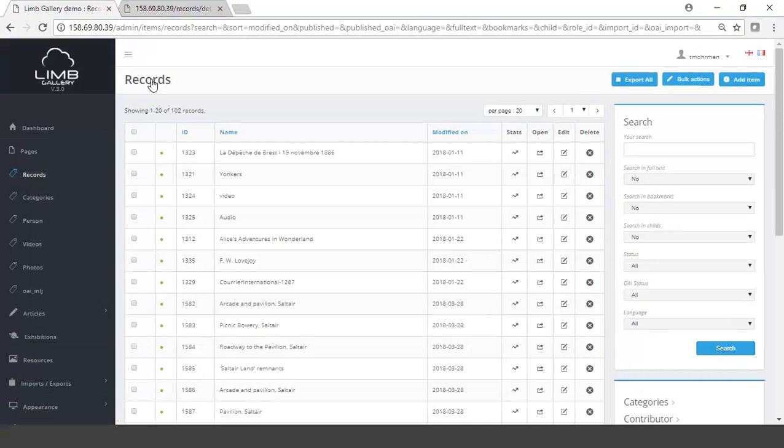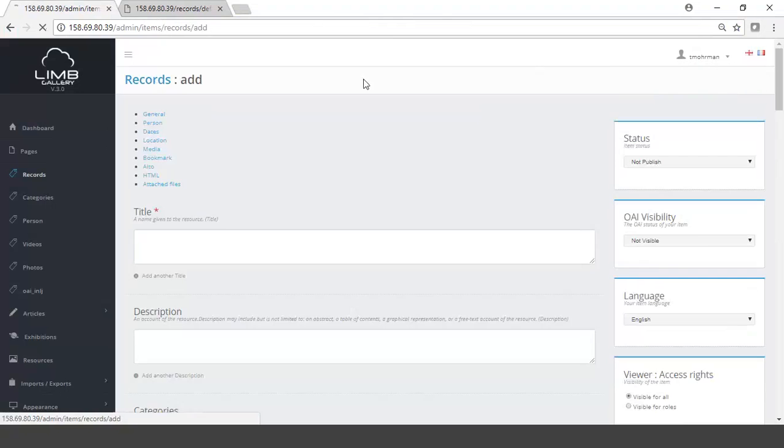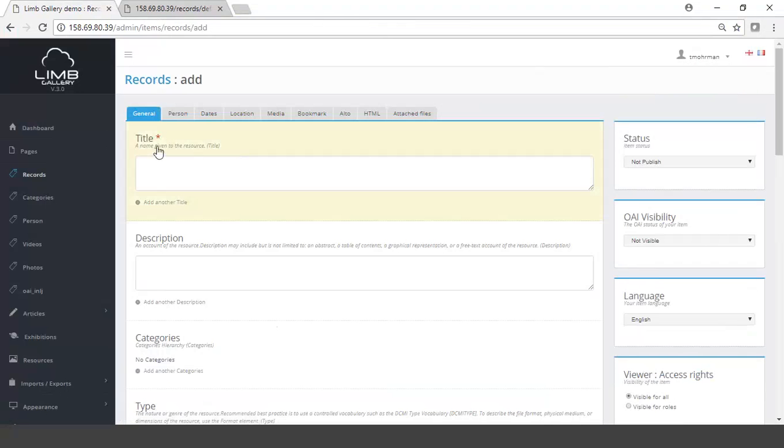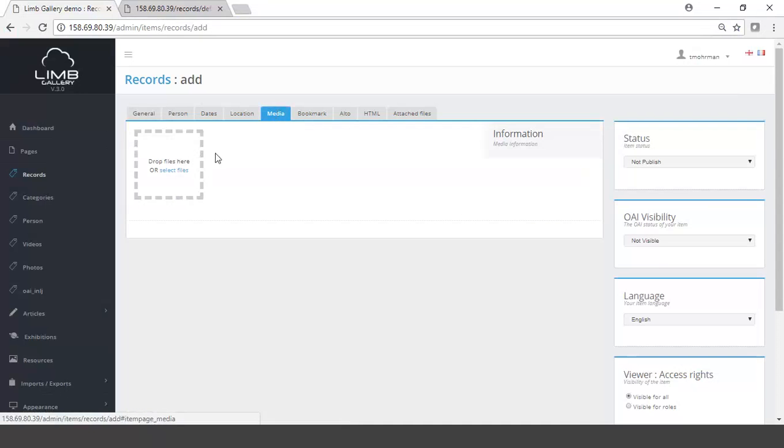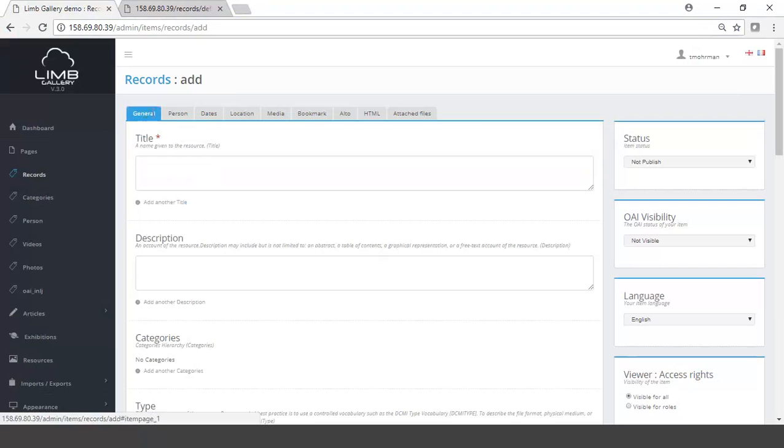If I want to add a record one by one, all I have to do is come over here to the Records menu and select Add Item. You can see it starts with a title with an asterisk, meaning I have to put in a title. Other than that, the amount of information is up to you how much you want to add. I do want to come over here, though, to the media, and I would select the files that I want to add and attach to this record by just simply selecting it or dragging it to this box. So that's how simple it is to add a record.